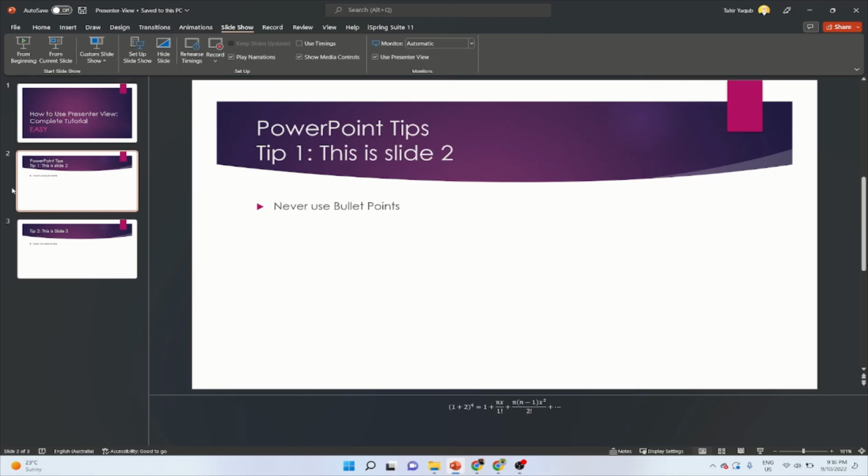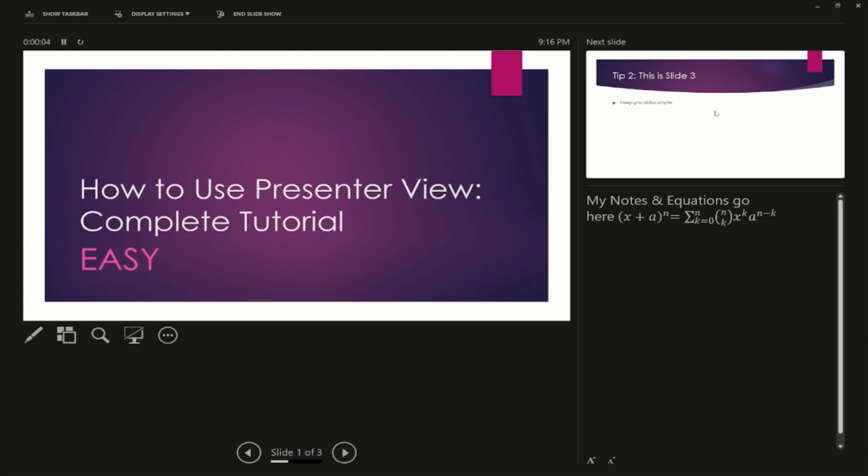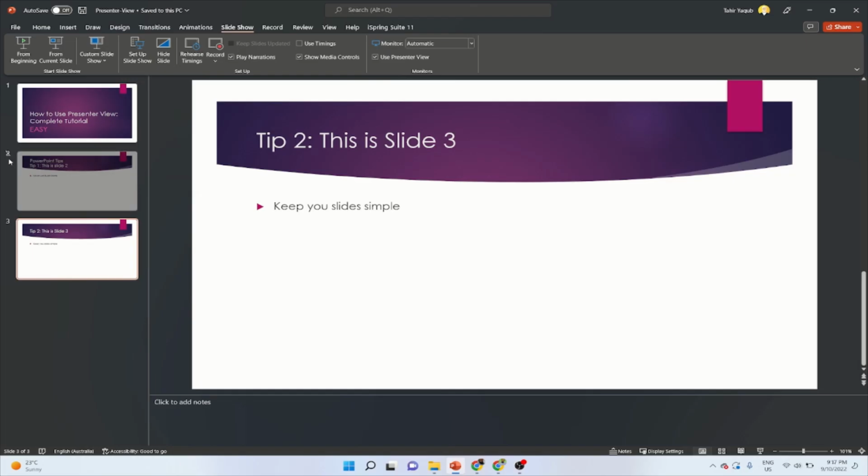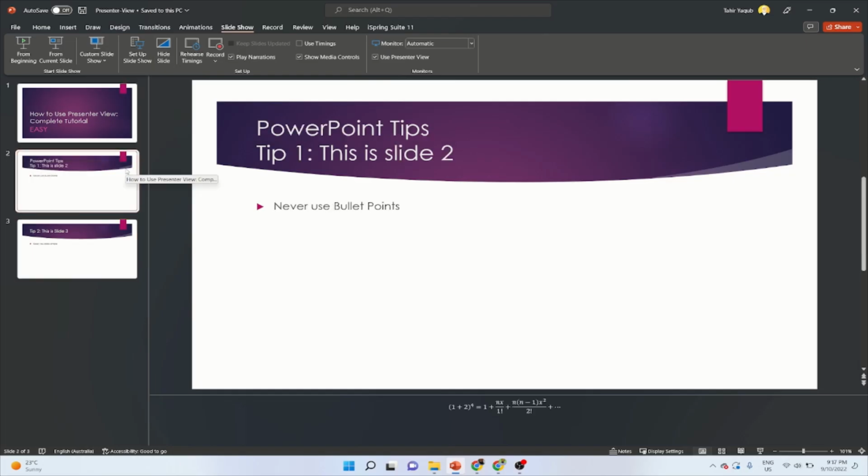There is one thing you should note: none of your slides should be hidden. If I select, for example, slide 2 and I click Hide Slide, the number 2 will be crossed out here, so it means this slide is hidden. Now if I start my presenter view from the beginning, I will see the first slide and slide 3, and if I go to the next slide, this is the last slide now, and I will see the end of the slideshow.